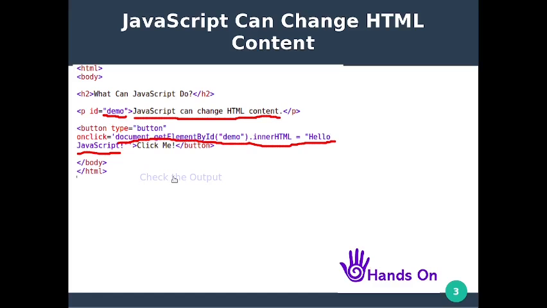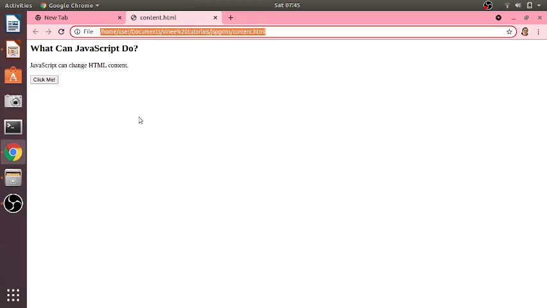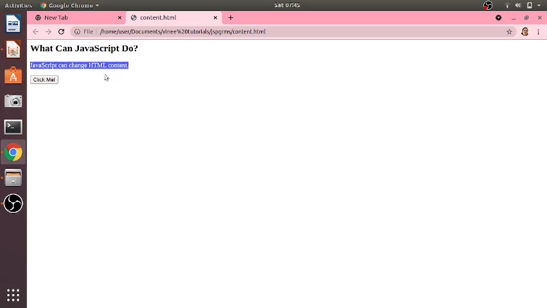Okay, let's check out the output. This is the output. Here there is "What can JavaScript do" placed in h2, and here there is a paragraph tag, "JavaScript can change HTML content". Whenever the user clicks on the paragraph tag, the content placed inside the paragraph tag will change to hello JavaScript. This is the output. I think you have got the idea behind this program.